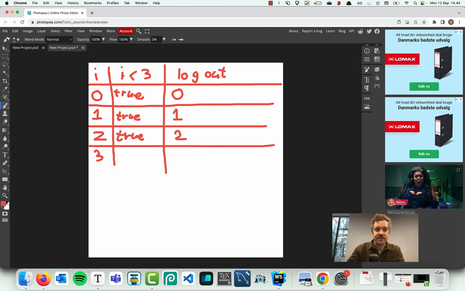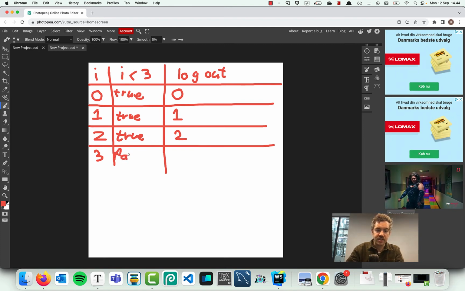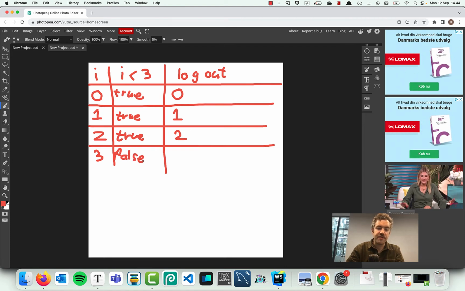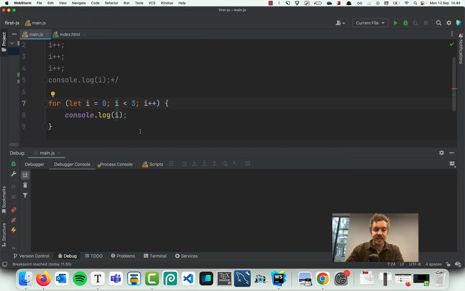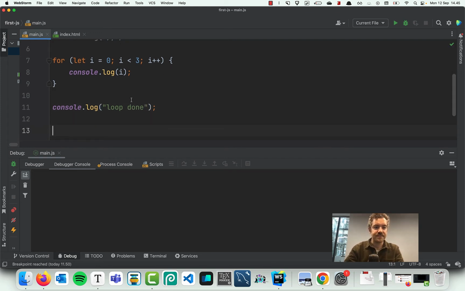And then we ask, is 3 smaller than 3? No, 3 is not smaller than 3. 3 is equal to 3, but it's not smaller than 3. That means we don't log out anything. Okay, so instead we jump out of the loop and then we go down here. Like this.